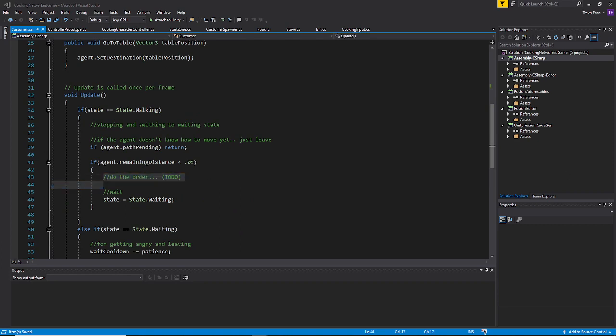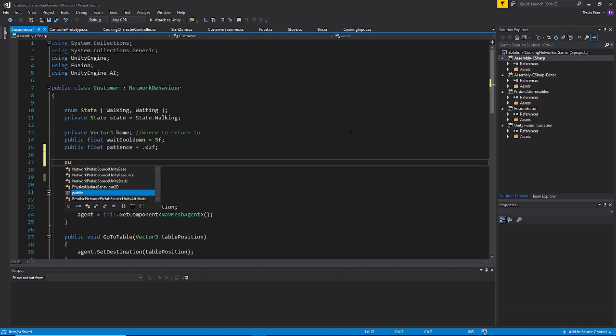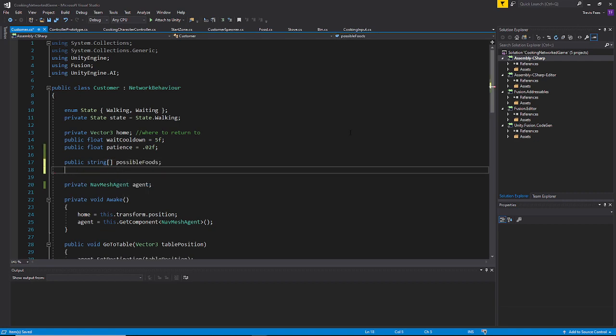So let's go add a new public property to our character. And that is what food we have chosen and also what foods we might choose. So public string, this will be an array, possibleFoods, and then a private string, chosenFood. So we have a plural of food that we're going to choose from and then the one that we actually did choose.